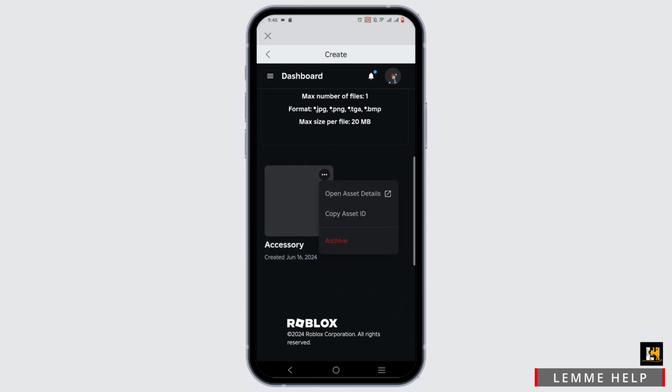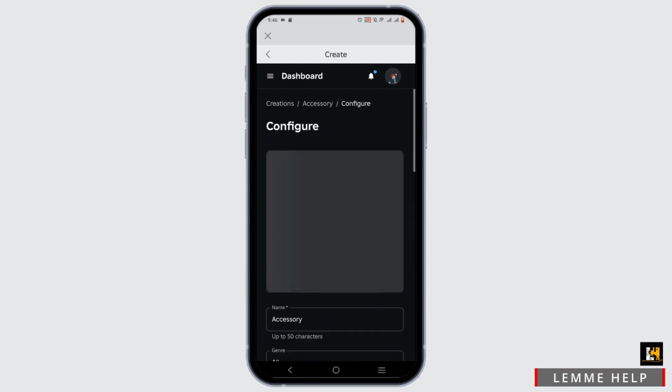Wasn't it simple? You can copy the asset ID or you can configure it and advertise it as well.